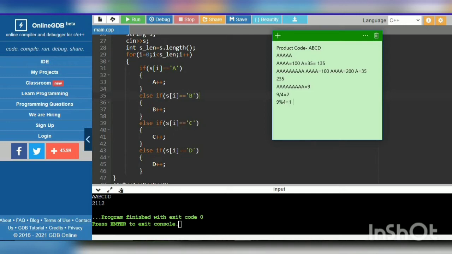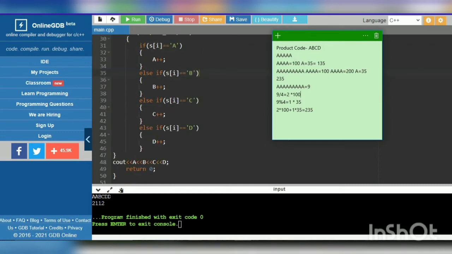So we will multiply the quotient by 100 and multiply the remainder by 35. Let's see again. Our answer is 200. Suppose the quotient is 2, that's why 2 into 100 plus remainder 1 into 35 equals 235. Our answer matches this string. We will apply this logic in our programming.